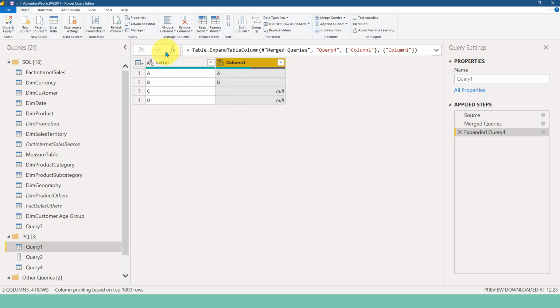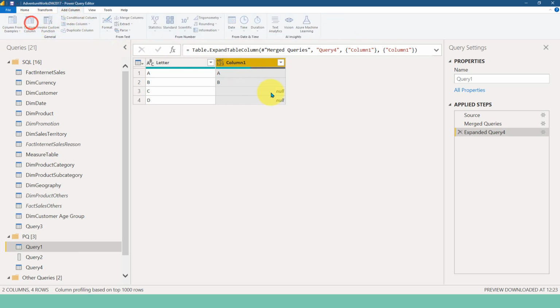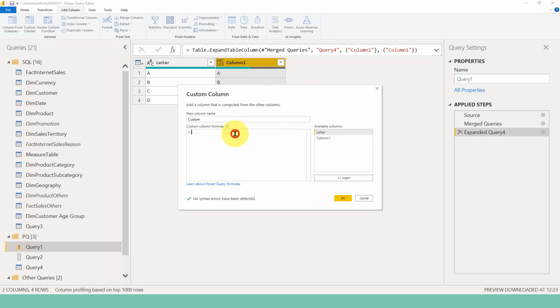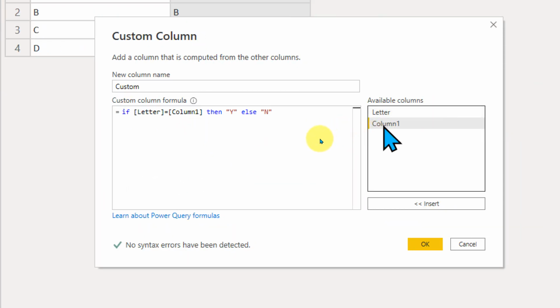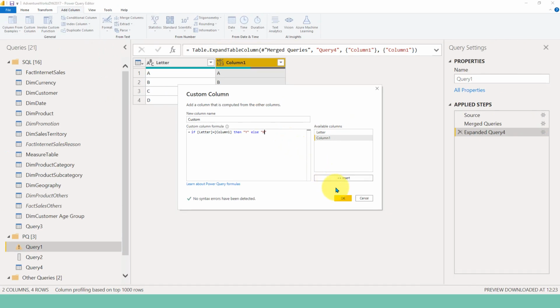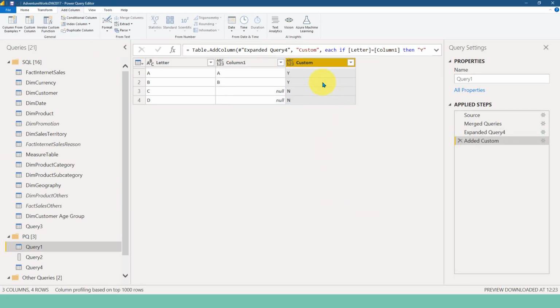After that, we can create an additional column: Add Column and then Custom Column. If this value is equal to this value, then it should be Y, else it should be N. Let me zoom in here. If Letter is equal to Column1, then it is Y, or else it is N. Click on OK. This again gives us the same value.